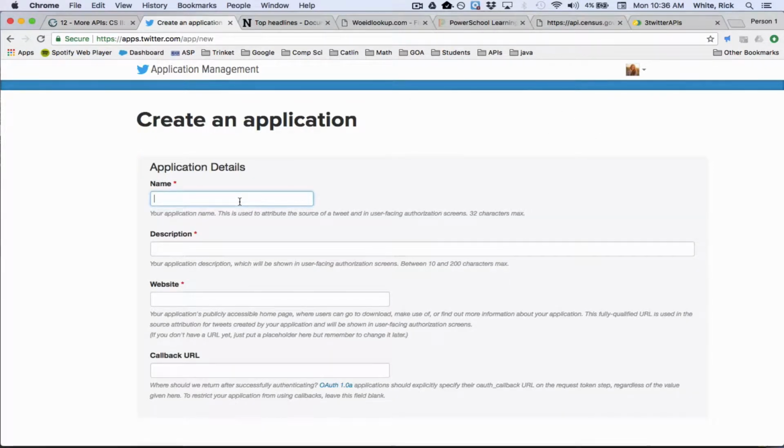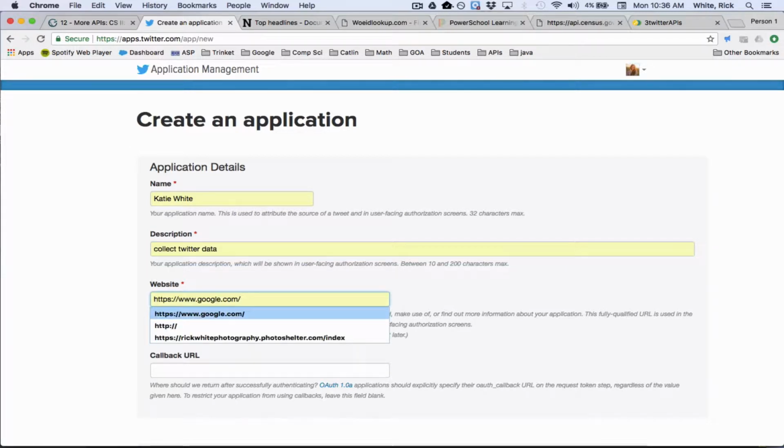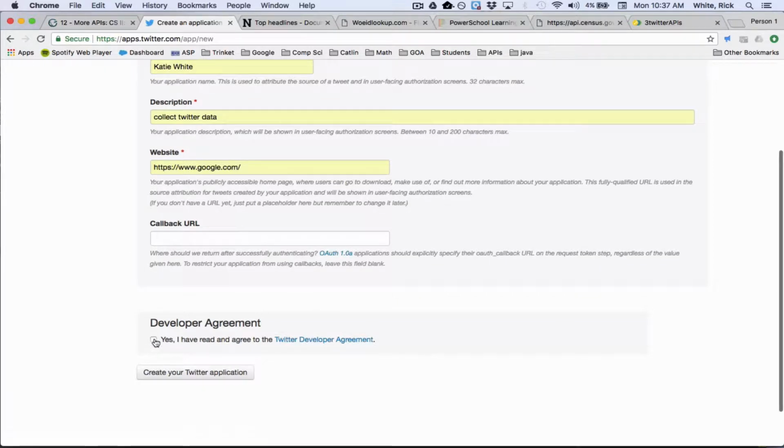And I'll type in my wife, Katie White, description, collect Twitter data, website. Just type in Google. We don't have a website. We're not putting our application on any website. So it does say right here, you can just put a placeholder here if you remember. And then go ahead and create your Twitter application.